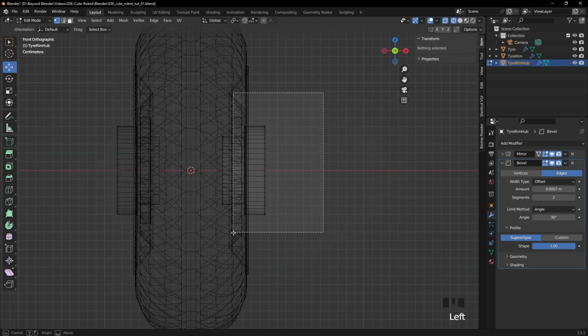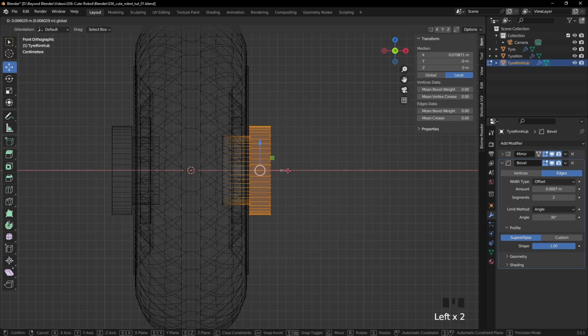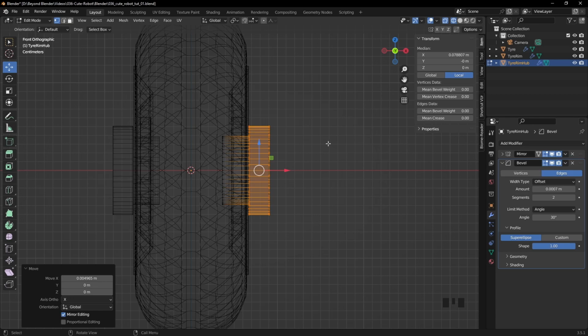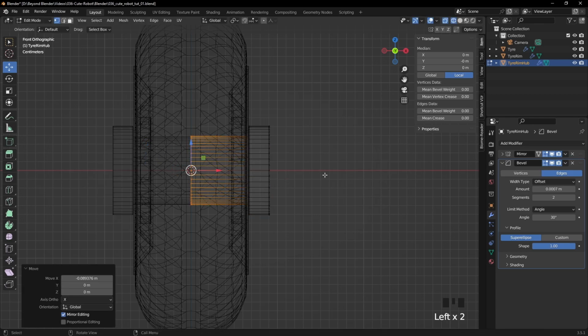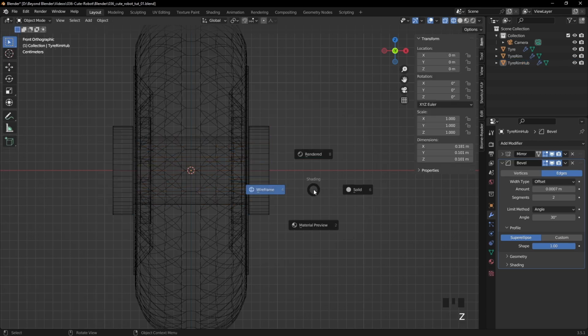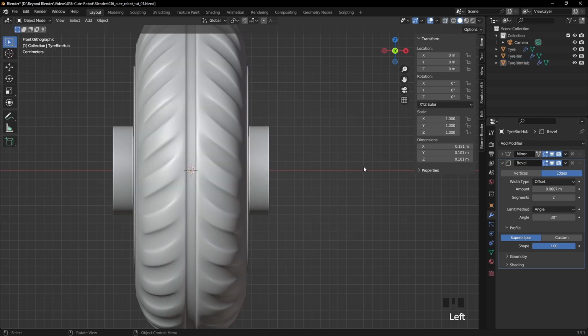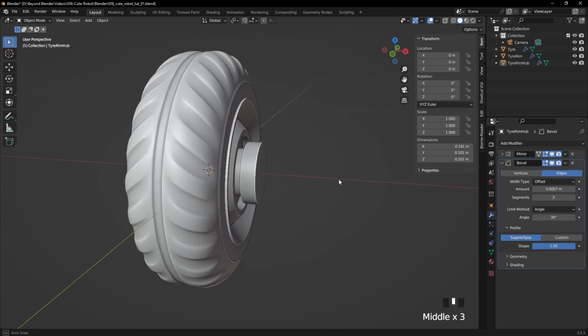In fact, we can just box select this part here and bring it out about there. And we can select the inner ones and just bring them right to the center like that. And that's it for that. That's all we need to do for the rim for now.